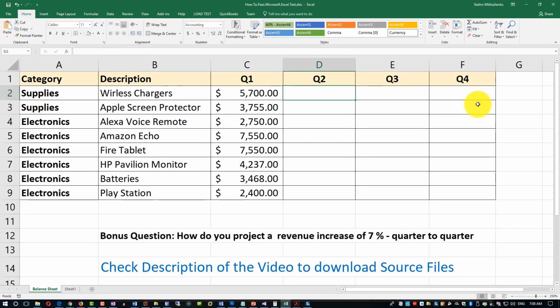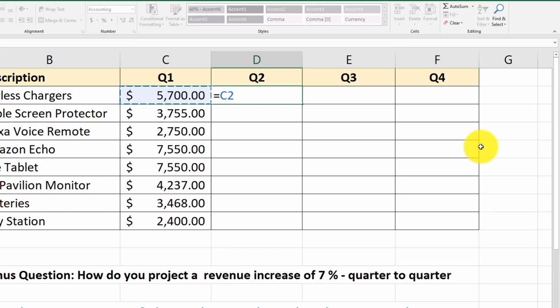For a formula in Excel, we just select the cell and type an equal sign, and we're going to say the value for Q1 multiplied by 1.07. And why 1.07? The 1 represents the previous value. If we multiply just by 1, we'll get exactly 5,700. But the 0.07 is the 7% increase on the Q1 value. We hit enter, and that's exactly what it's going to be.